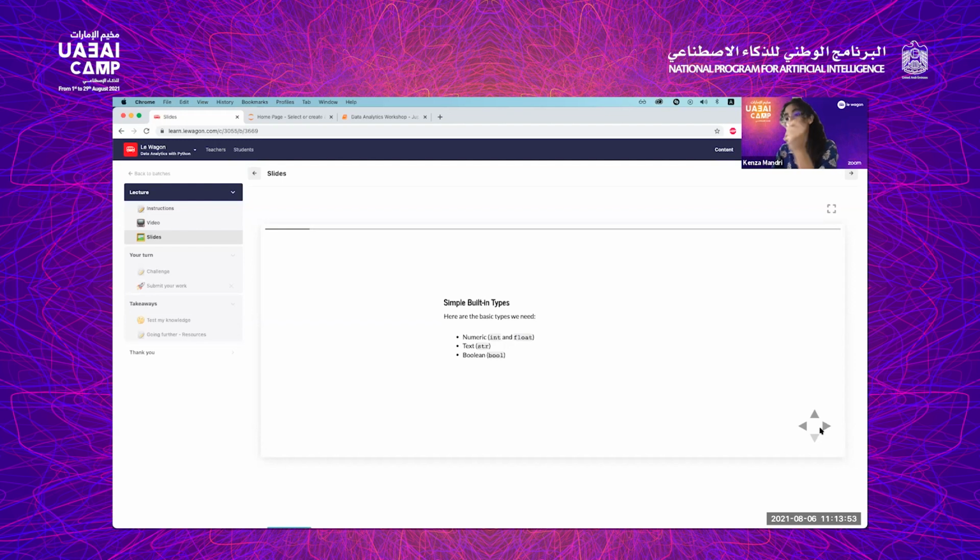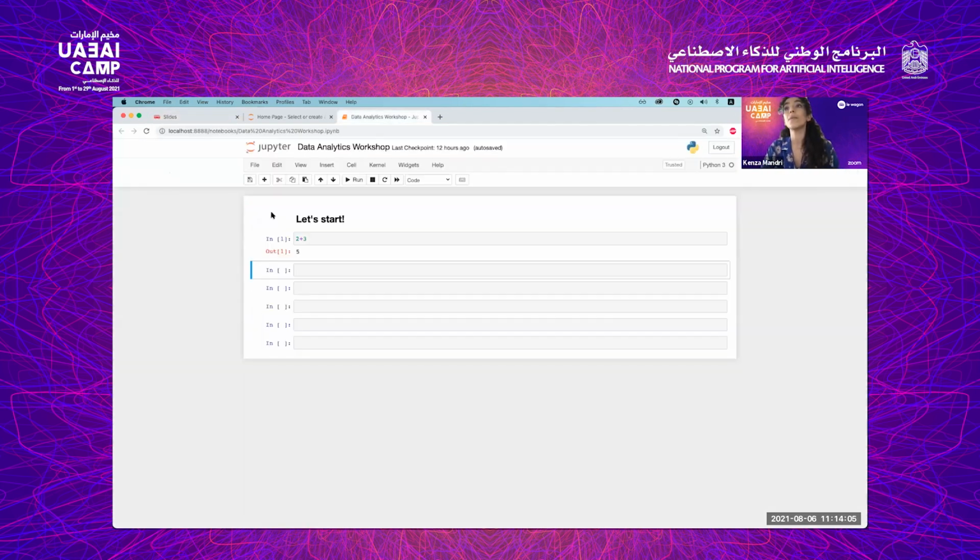Of course, there are many, many more things that we have to learn in a programming language, but these things are the basics that we need for today, okay? So first type, as we saw, is numeric. So let's go back to our Jupyter Notebook.